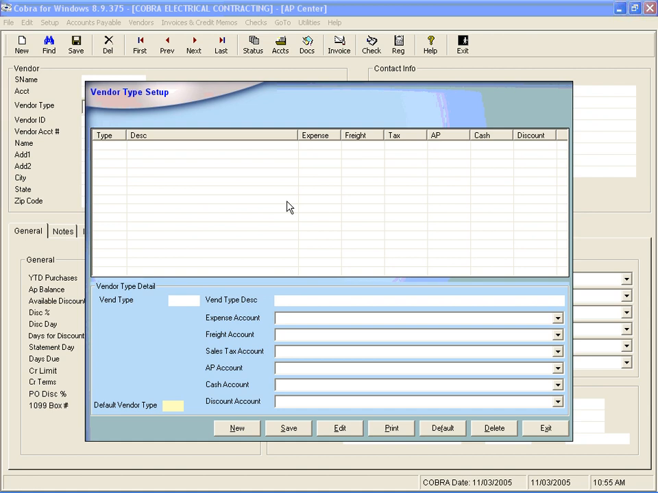The third thing it allows you to do is to print out aging reports by type of vendor. So if you wanted to see what you owed to just your supply vendors, for example, you can do that kind of thing. So I'm in the vendor type setup window, and we're going to set up a couple of different vendor types.